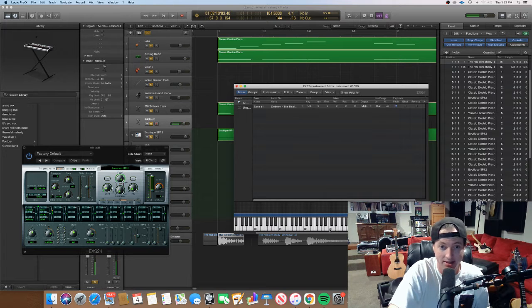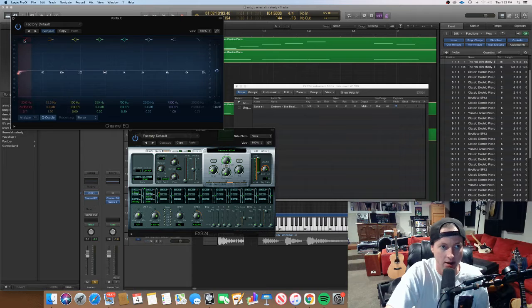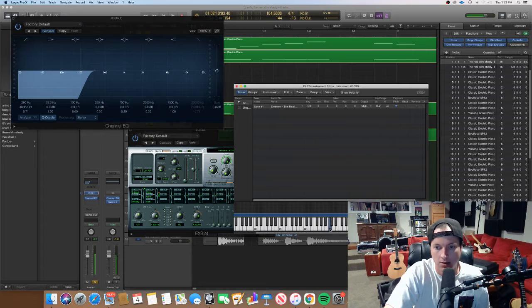Now it obviously has the bass in there too. So one thing I could do is put an EQ here and cut off the low end, which gets me a little bit more of just the note that I want, which is exactly what we're going for.